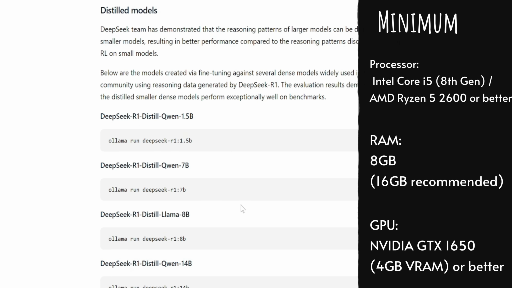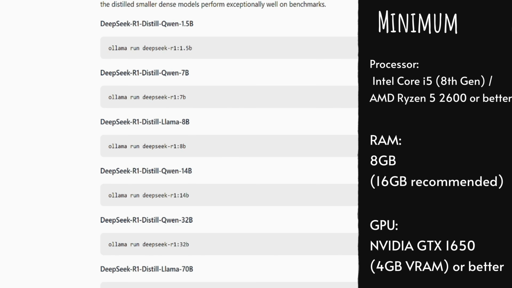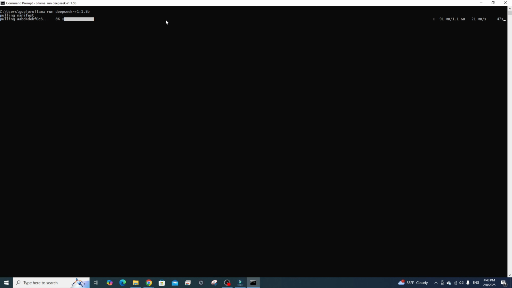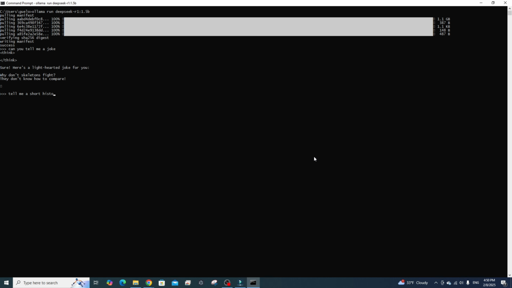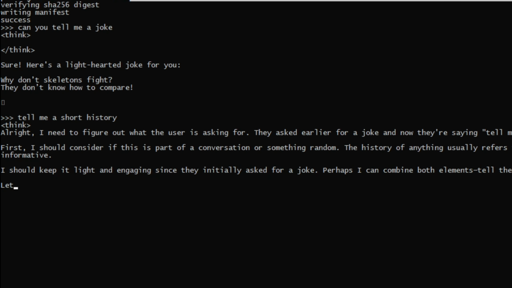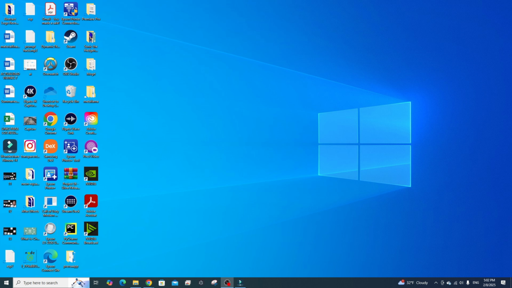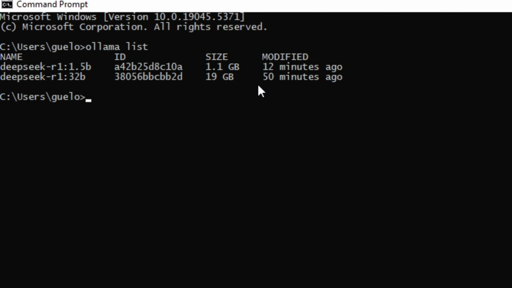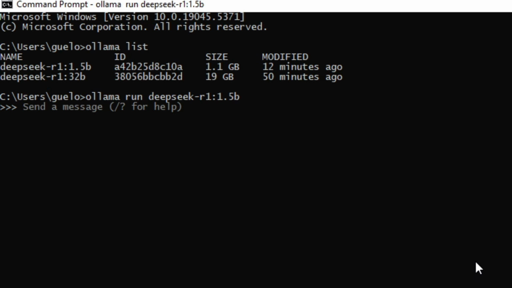I'm going to download DeepSeek with 1.5 billion parameters. This model has relatively low requirements, so most PCs should be able to run it. To get the model, simply copy and paste this command into your terminal. Let Ollama handle the download, and when it's done, you'll be able to interact with the model just like ChatGPT or another AI provider. To use the model again, make sure Ollama is running, open your terminal and type ollama list, and this will show all installed models. To launch it, enter ollama run and the model's name, and you'll be set to interact with your AI anytime.